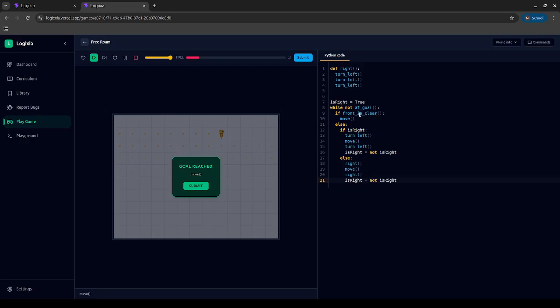The main reason is that we have while not at go, which means this at go is definitely going to give us false. When the bot has not reached the flag, at go is going to give us false. And we use not, which means not false. If something is not false, then definitely it is true.